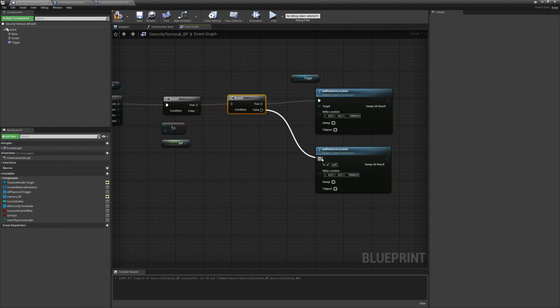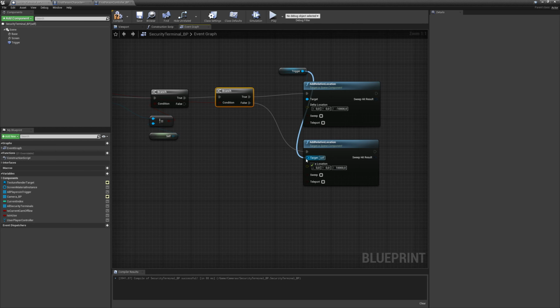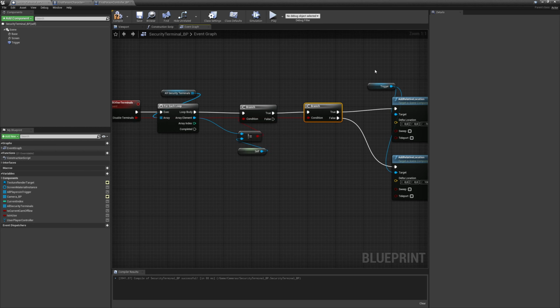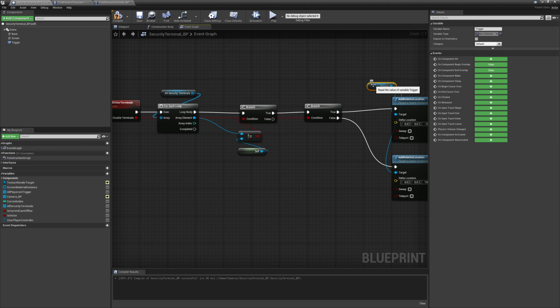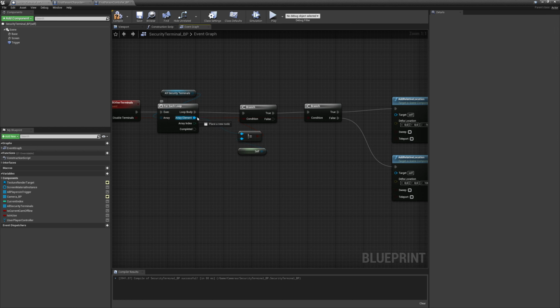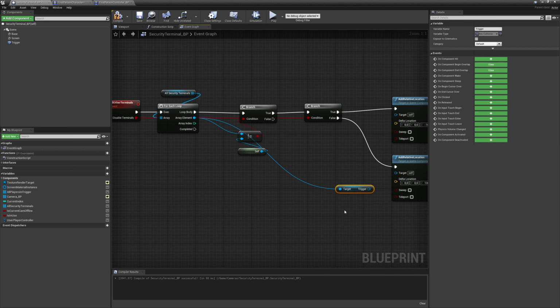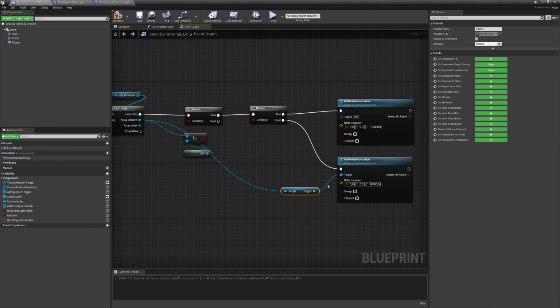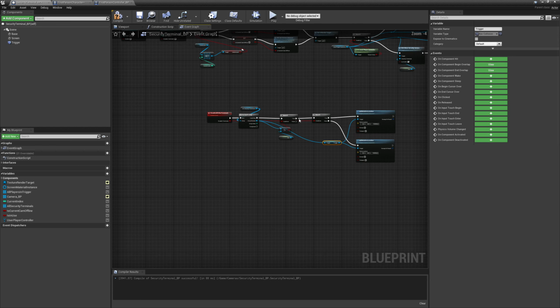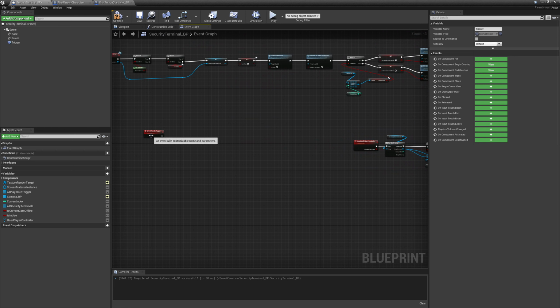So we have our security triggers enabled or disabled. But we do not want to plug in the trigger from the components, obviously. We want to get our array element and then get the trigger from there. That's probably a better idea. So get trigger component, and let's plug that in here. And that should be better. Okay, so we have the disable terminals done.